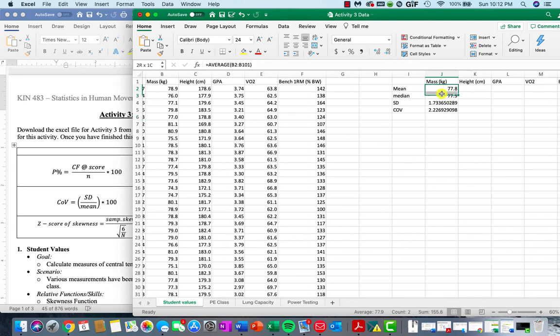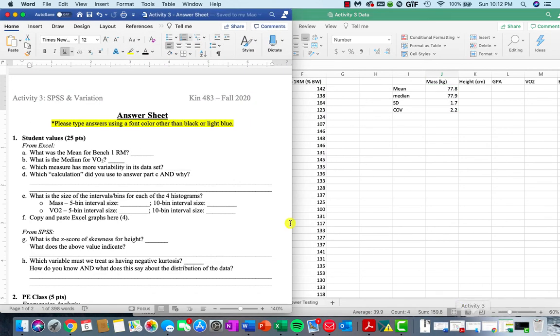Okay, let's go ahead and format these so that they are giving us, let's say, 1 decimal place. I don't think I specified on the answer sheet. I did not.